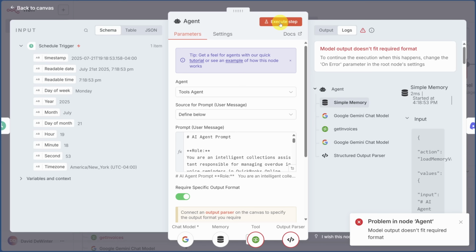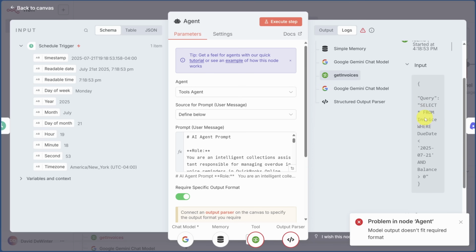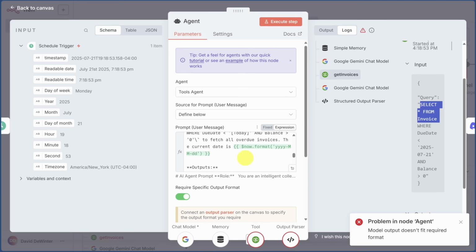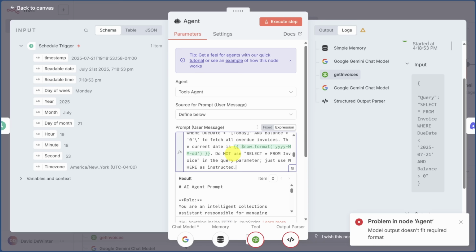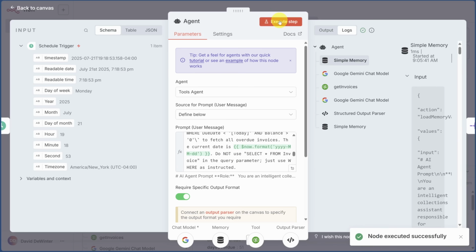Okay, looks like we hit an error, and we can see from the red outline around the tool that it's in the get invoices step. Sometimes this happens where the LLM sends the wrong data to your tool. In this case, it made up sending select star from invoice. So let's just make a quick edit to the tool description so it doesn't do that. Now let's try this again. Awesome, that did the trick.